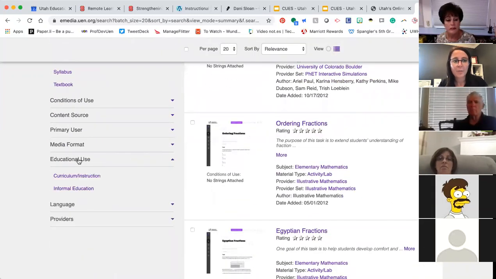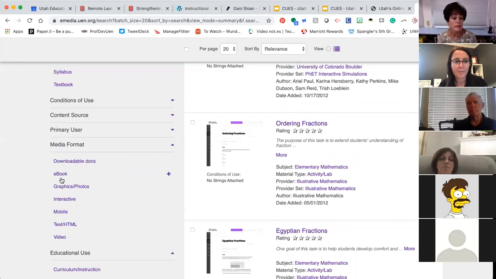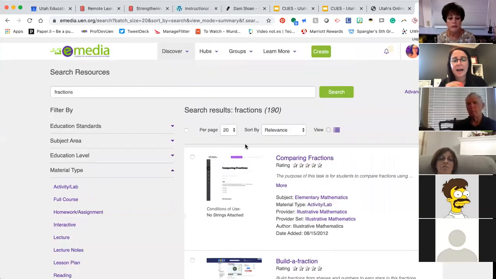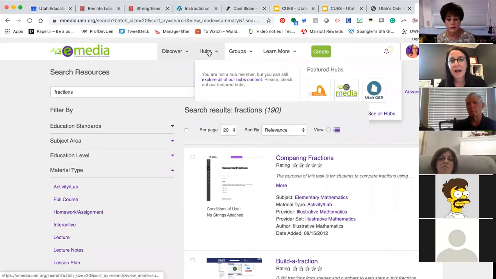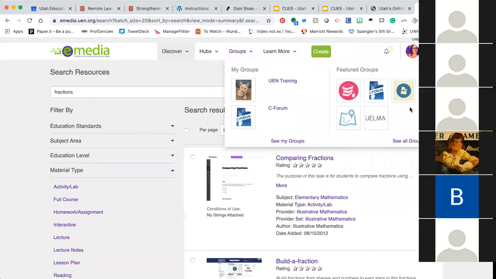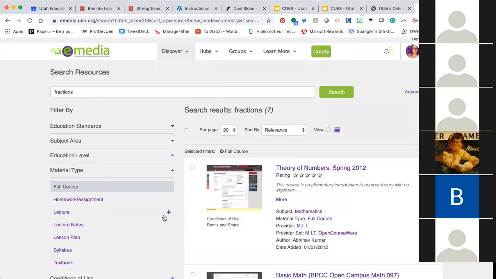Perhaps I want to go by the media format. Maybe I want an ebook. Oh, wow. So it's pretty cool. It's a great feature that you can go ahead and search according to what it is you're looking for. Now, I can also make a group, kind of like Pinterest, where we can have groups and share them with other teachers. You can do that within eMedia. So super cool. You can also rate the things, which we want you to do so we can decide which resources are the best and should remain.